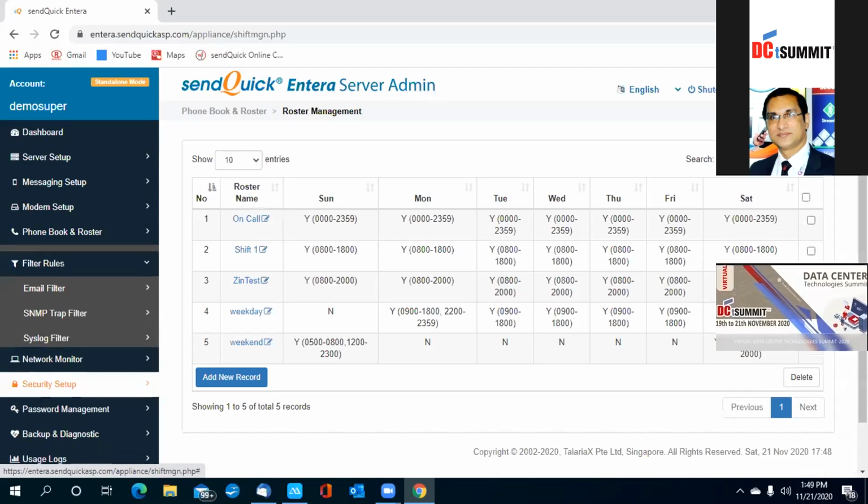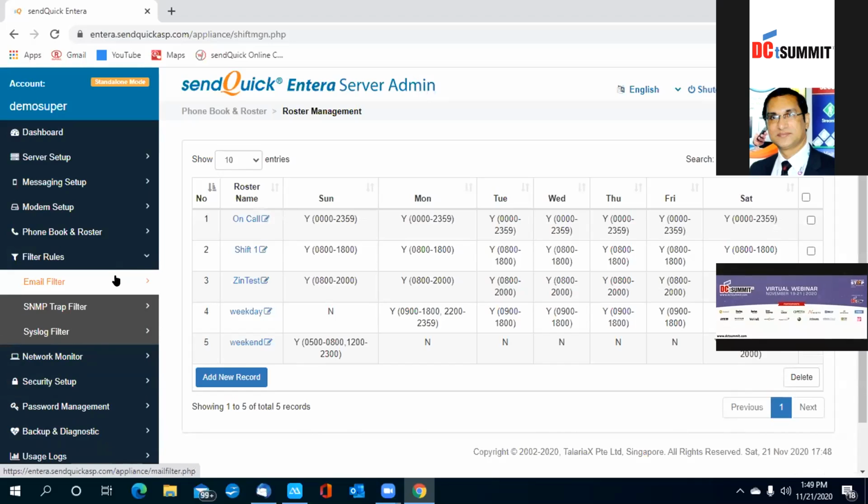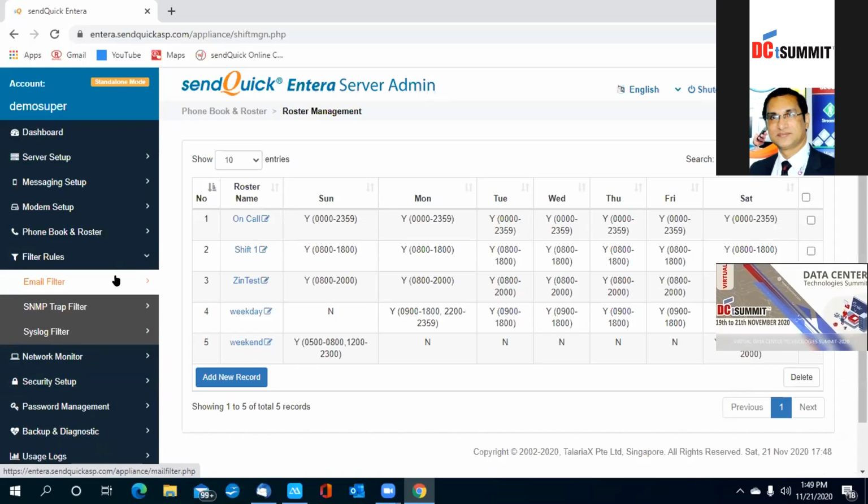Now we come to the filter rules. What are the filter rules? Three things are possible. This is in reactive mode, which means that devices and applications send information to sendQuick. It could be an alert, it could be a notification. sendQuick would convert it to an SMS and send it onward to the concerned person or via social media, as the case may be.